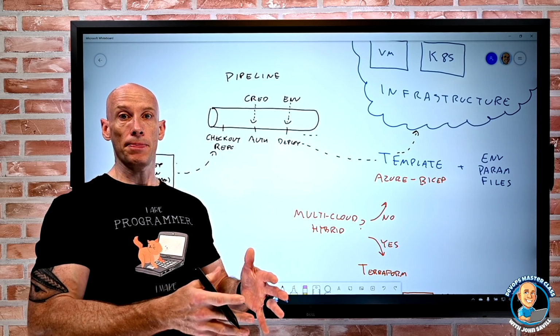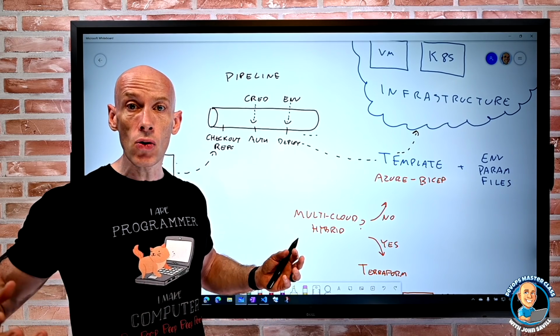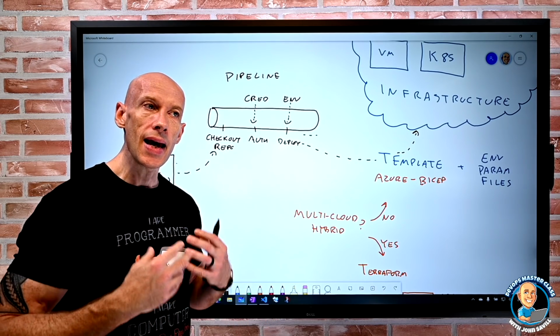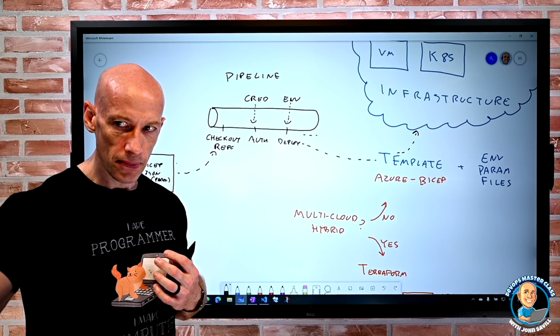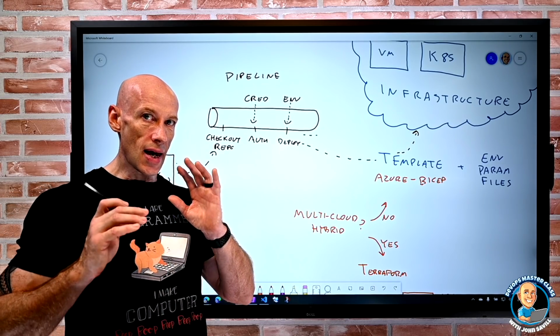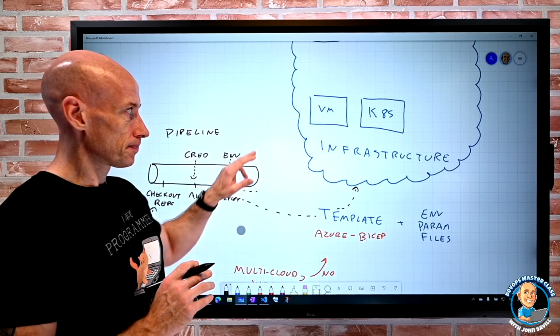And again, I could rerun that. I could just run again. It wouldn't fail because it already exists. I'm just saying my desired end state. That's the key point. So that's what we want for our infrastructure.